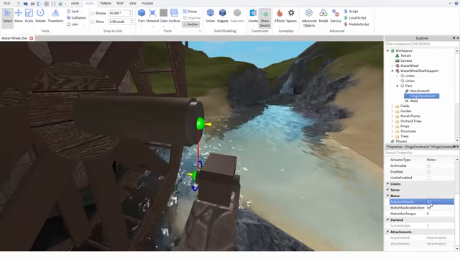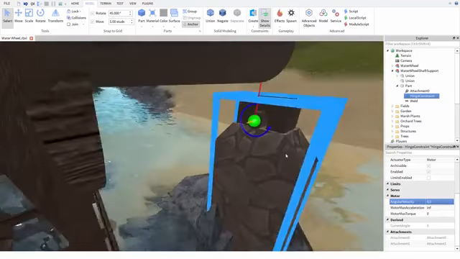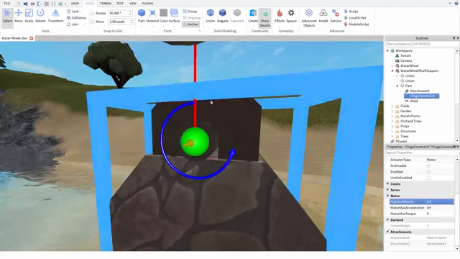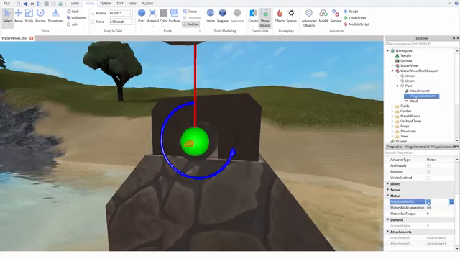Now note that you can see the direction the hinge will spin by looking at this adornment around the first attachment. If you want it to spin the other way, just make angular velocity negative.